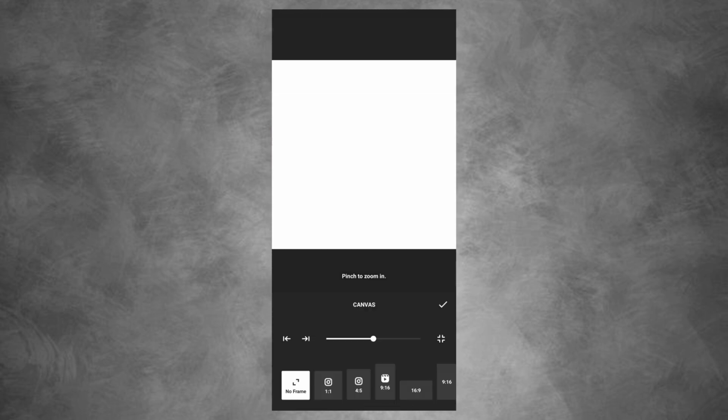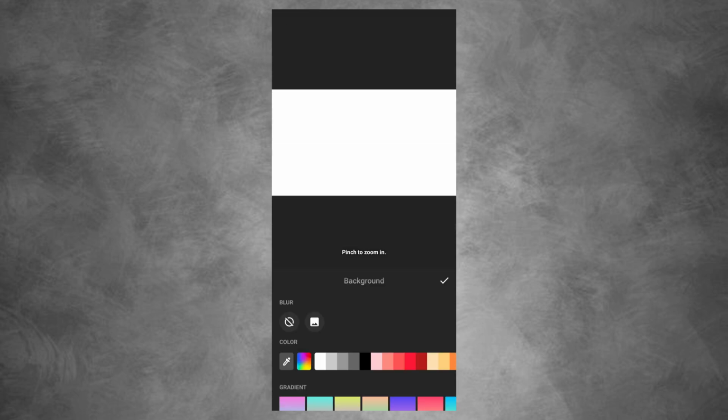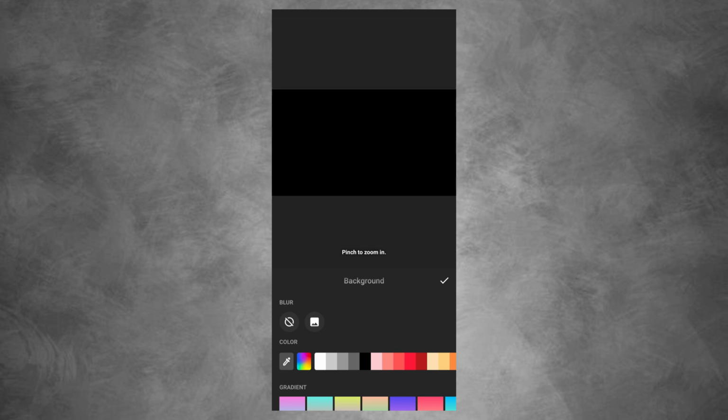Set the canvas to 9x16. Now change the background to black. Now add your text.